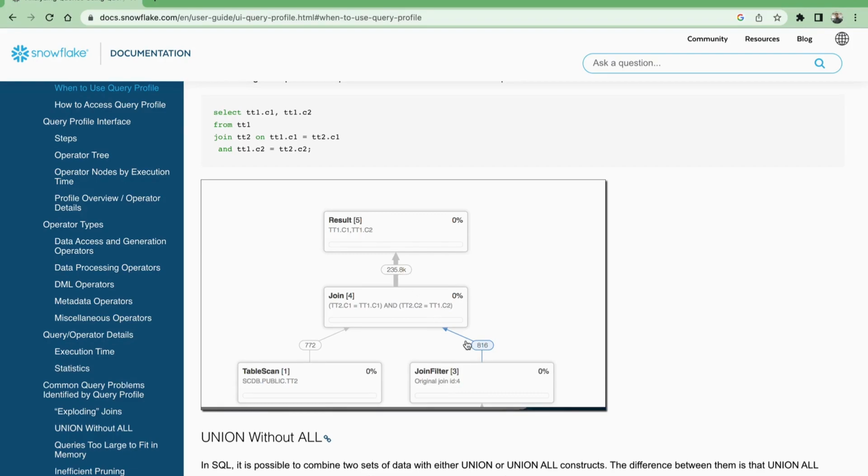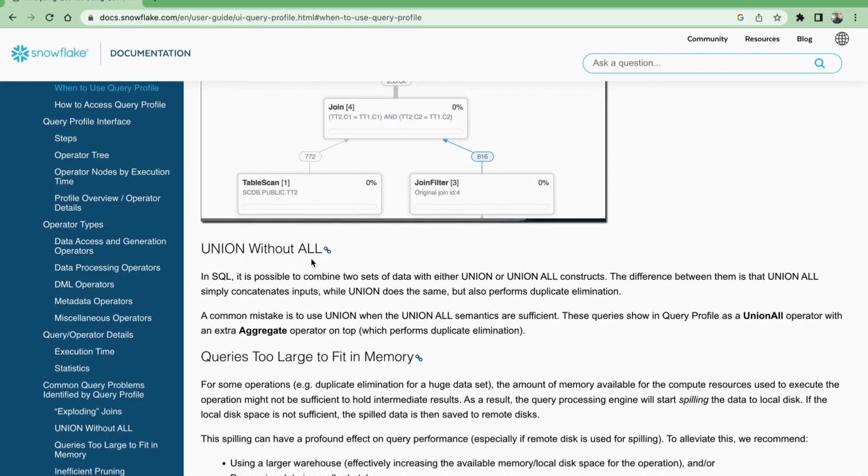Okay, so you can see two tables are having only around hundreds of records, whereas the joining is giving us records in the thousands, right? 235,000. That means the joining condition is not proper and we are kind of doing a cross join or something. So this is an example of join exploding. Okay, second thing, union without all.